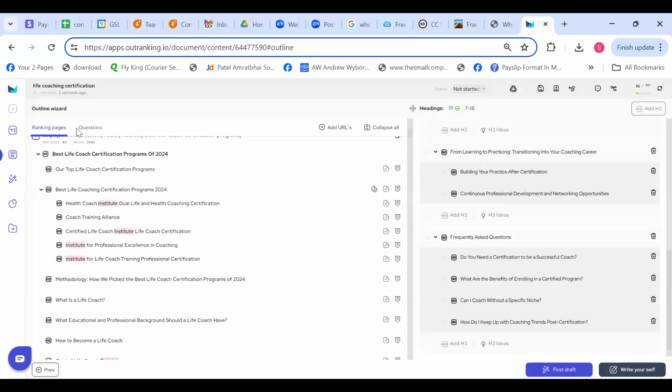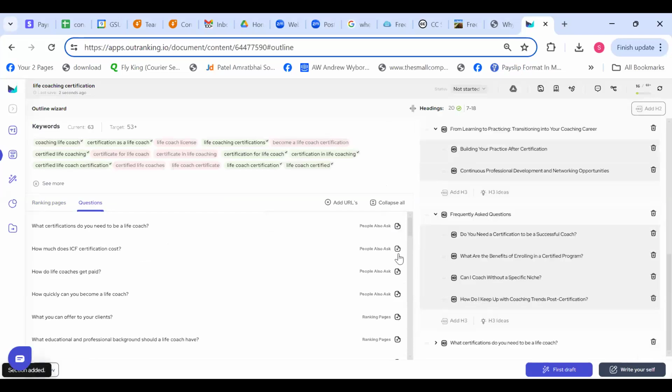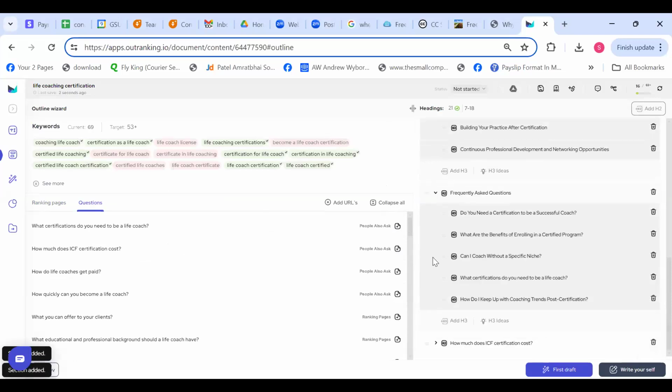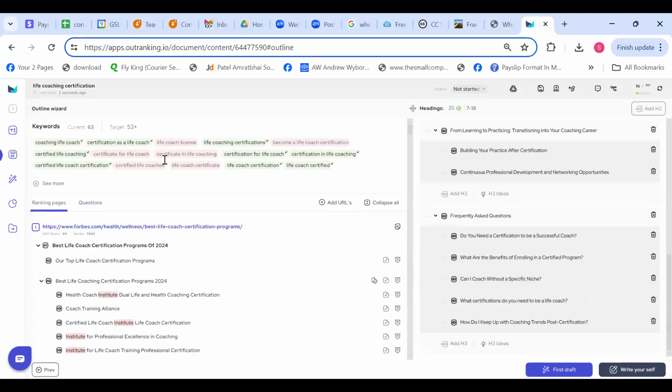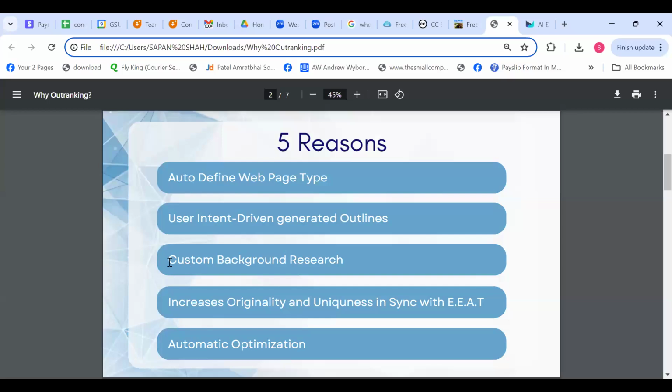Now, the second part is questions here. So the questions tab will have all the important people also ask questions that people are usually searching on Google. So these are the popular questions. If you would like to add them, simply click on this icon and those questions will be added to your outline. You can simply club them up with FAQs as well if you want to. So that's something important.